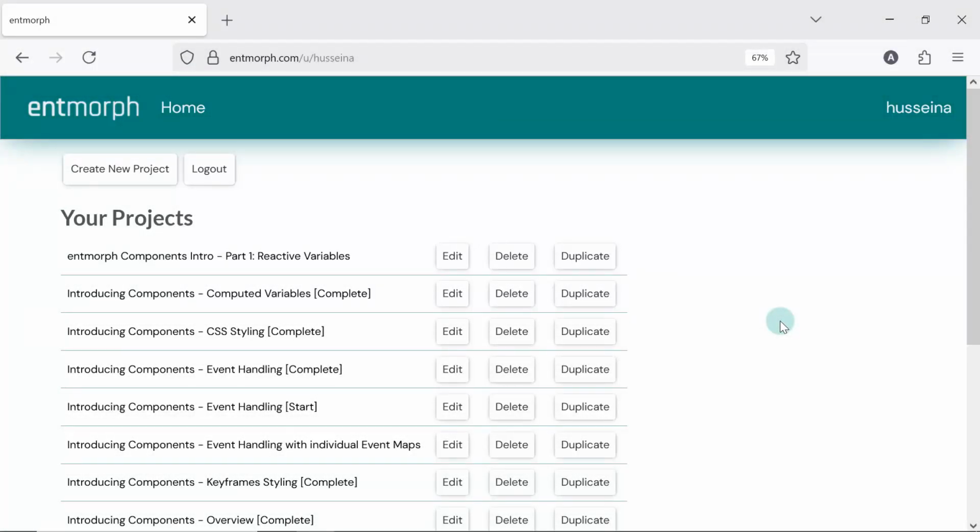Hi, I'm Ali Hussain, creator of Entmorph, and in this video we're going to take a first look at the Entmorph Code Editor, which is where you develop code, create components, and build applications. I've logged into my account on entmorph.com, so we'll start by creating a new project.